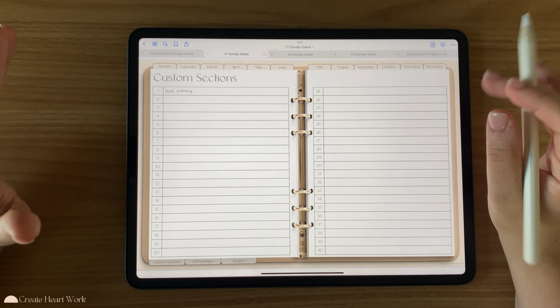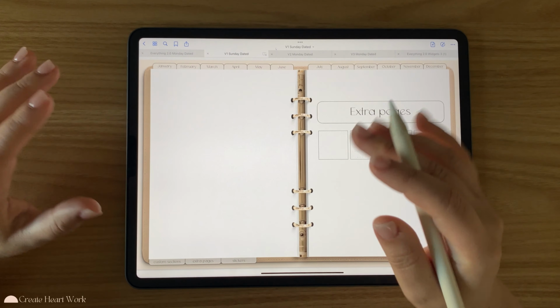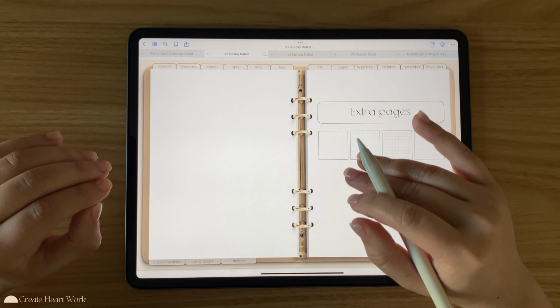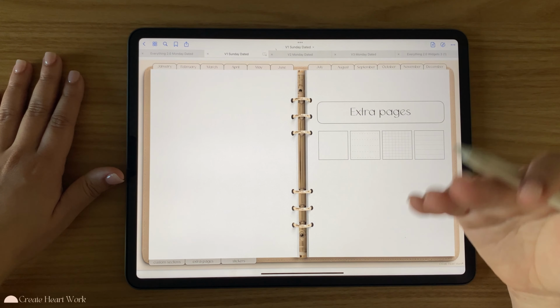And if you look through our shop, you're going to see a bunch of insert packs, but this planner also comes with so many pre-made inserts for you. And like I said, at the end, I'm just going to flip you through every single page.